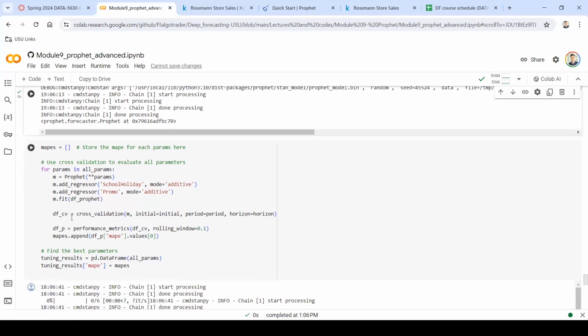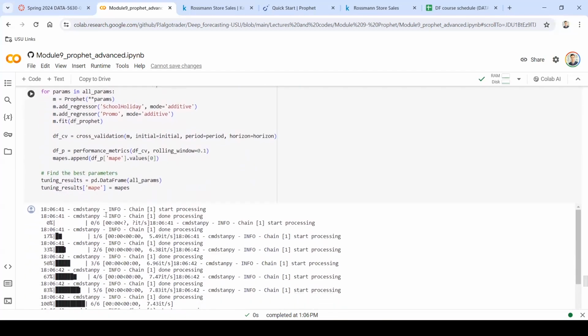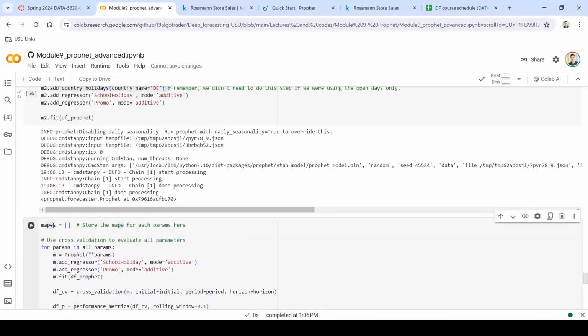We fit that thing. We do cross validation. And I'm not going to touch those initials, queries, and horizons. And we are going to extract performance metrics, call it df_p, using 10% rolling windows. And the only variable of interest is MAPE. So I'm going to save that one and append it to my MAPEs empty list.